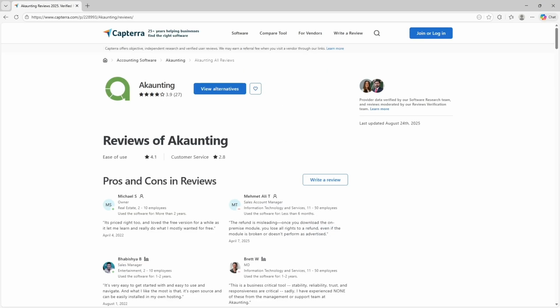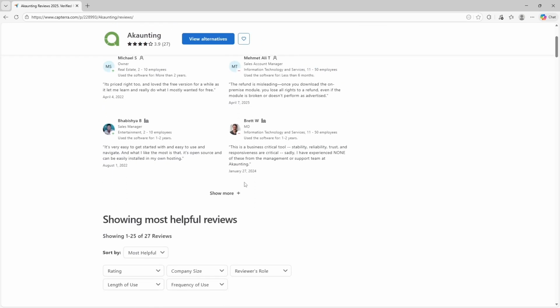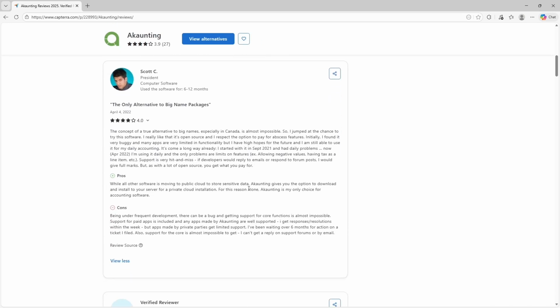Meanwhile, Akaunting has mixed ratings on platforms such as Capterra, with an average score around 3.9 out of 5. Users like the interface and cloud access, but frequently mention issues with bugs, unreliable updates, and the cost of add-ons. Akaunting's community feedback often centers around its potential, but some users feel it needs more refinement.